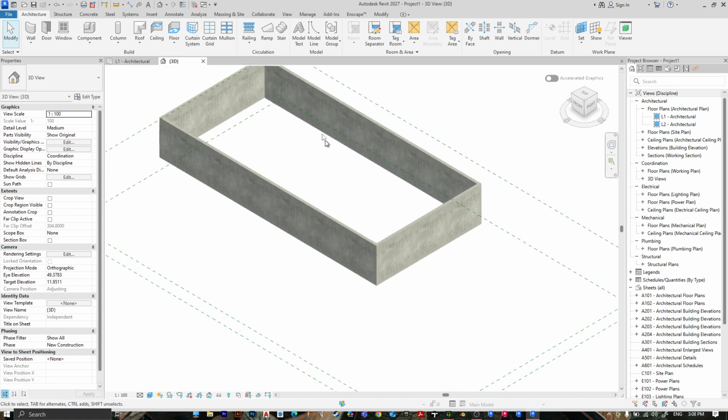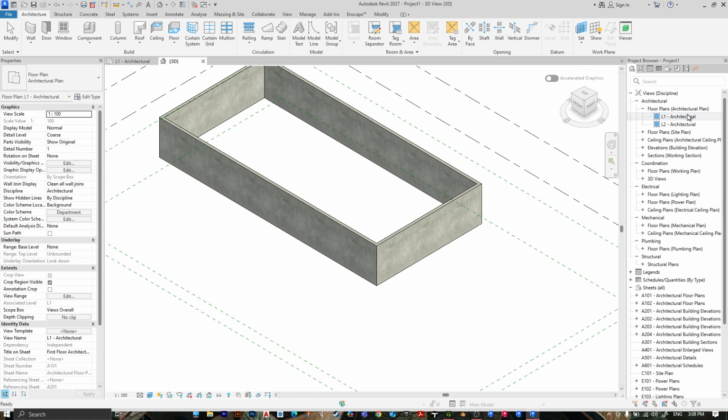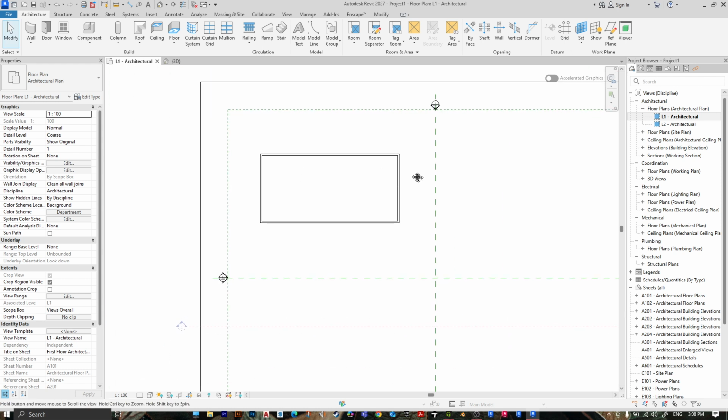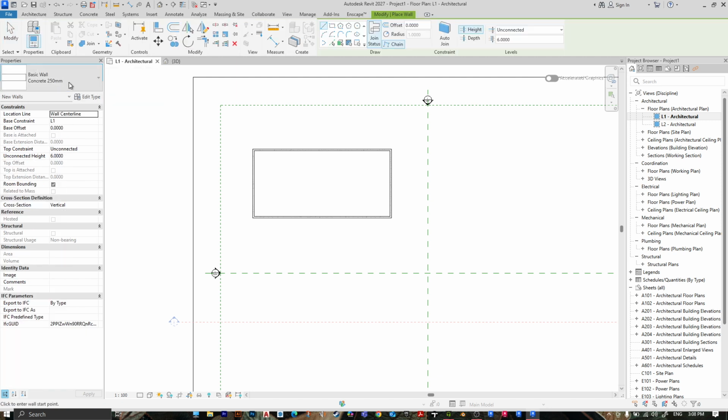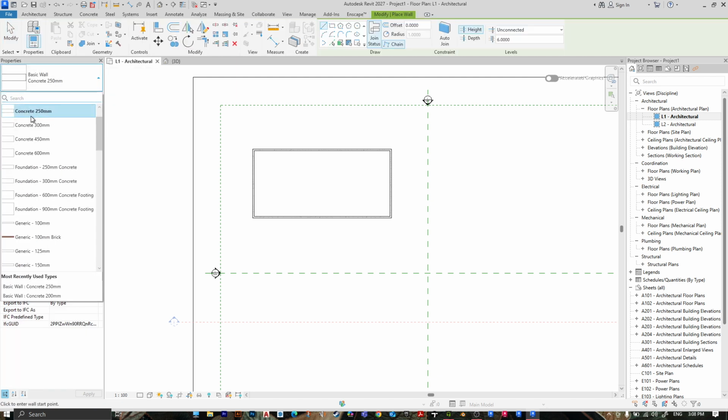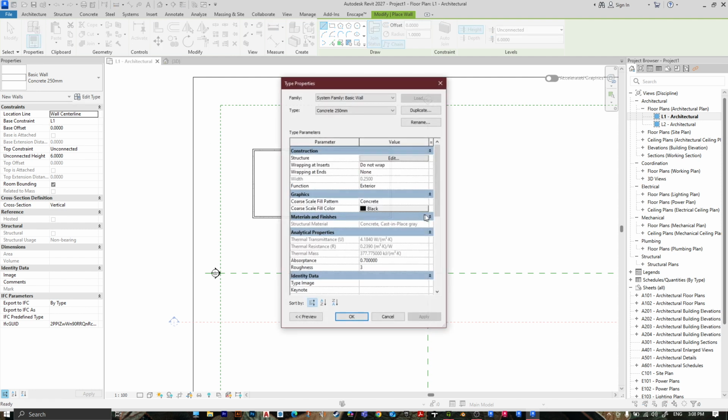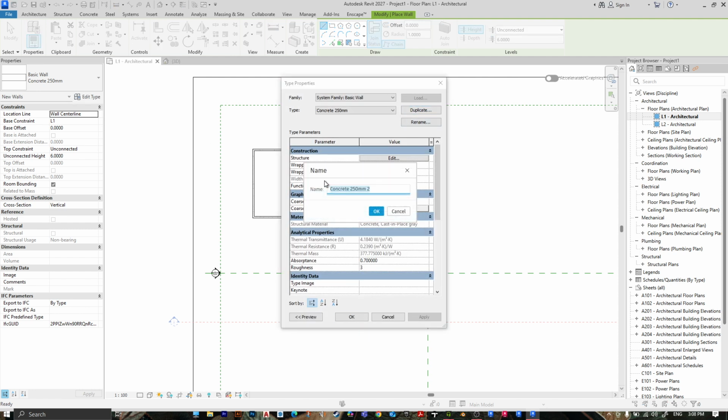Let's make the edit type. Let's make it again. Go to Level 1 architectural. Then go to Wall Architecture, then Wall Architectural. Then here in Properties, let's select any one that you want. Let's make it the same. Then go to Edit Type.